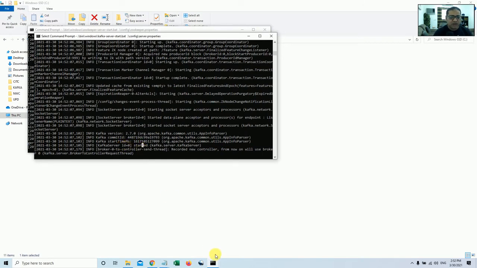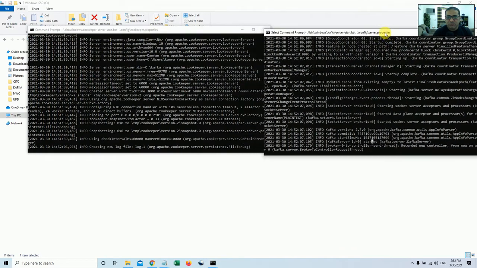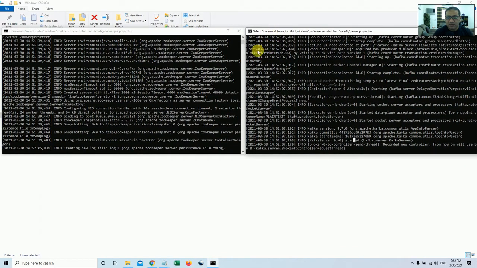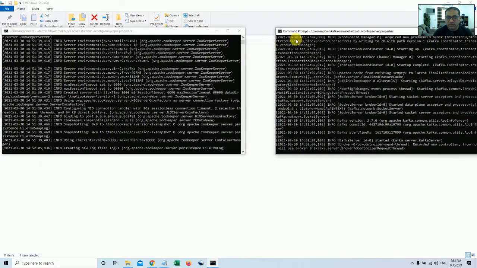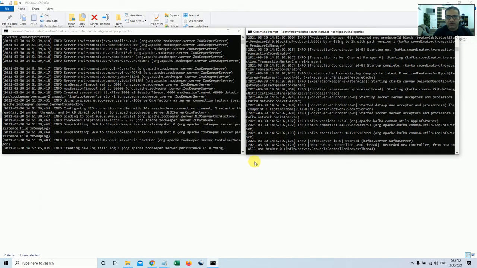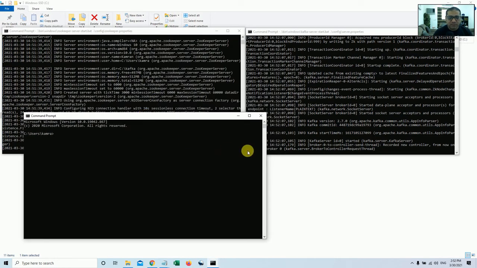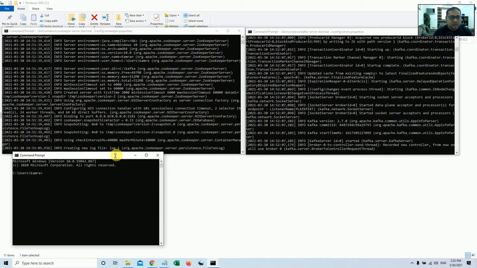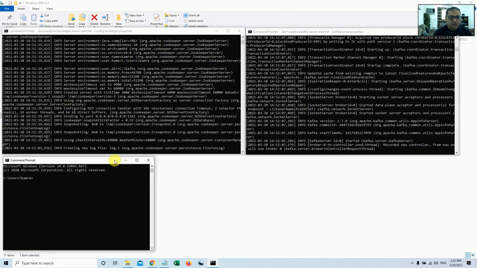It's started. Now the third thing, let me arrange this so in case you want to see the logs and everything, you can easily see it. Let me just minimize this one a little bit so it will fit in the screen. So now I will open another command prompt, and this time I will go to the C directory again, and then the Kafka directory.